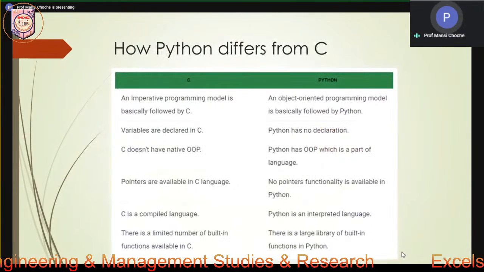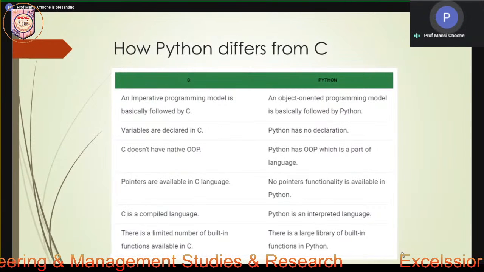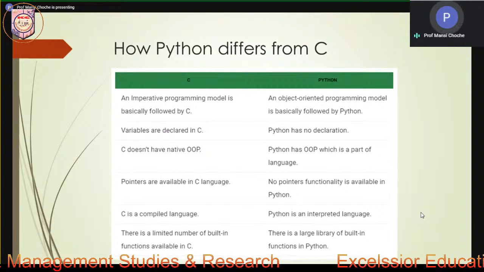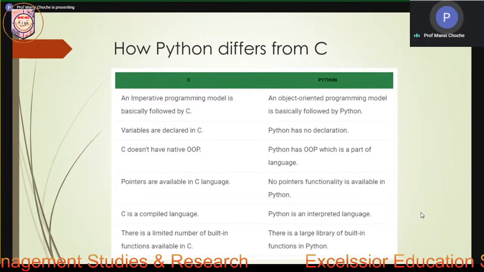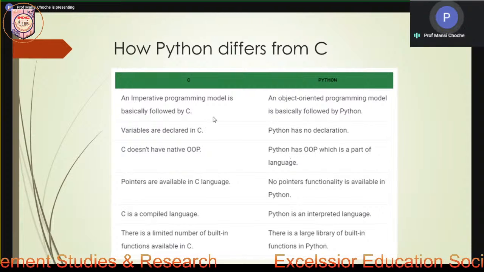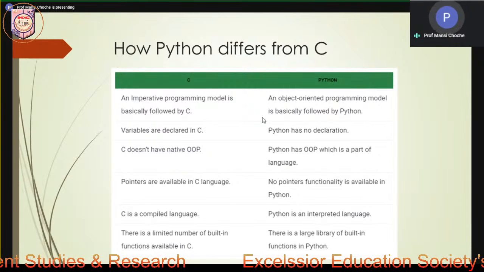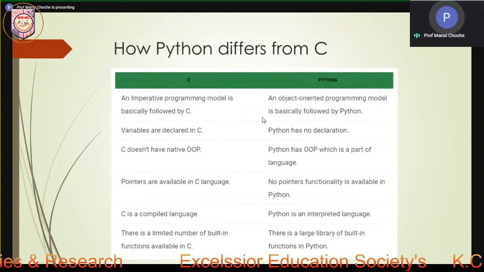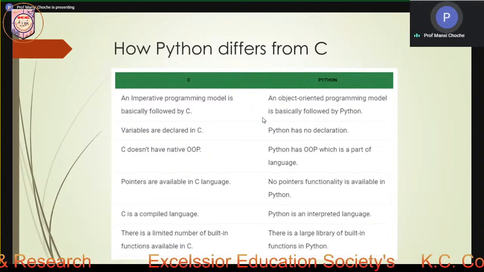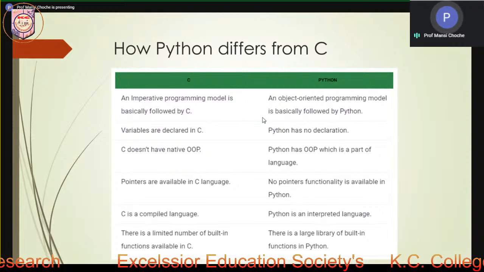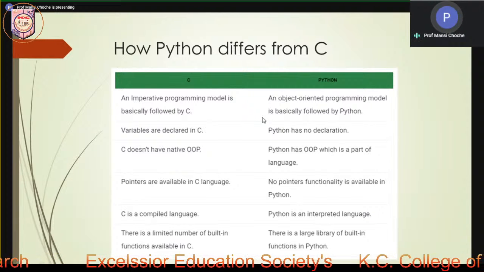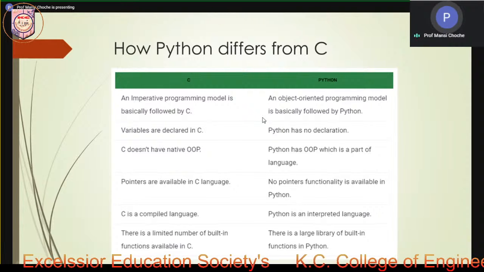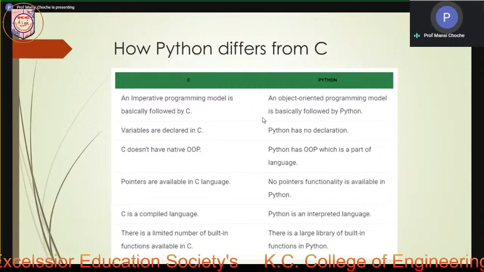Next, we will see how exactly the Python language is different from the C programming language. I hope you all have studied C programming in your junior college. Okay. So now we will see what exactly is the difference between C and Python. Python is an object-oriented programming language, whereas C is an imperative programming language, which follows the structured approach, and some instructions would be there in the C language. But in Python, everything is considered as an object, as it is an object-oriented programming language.